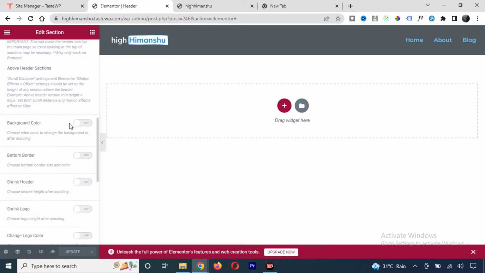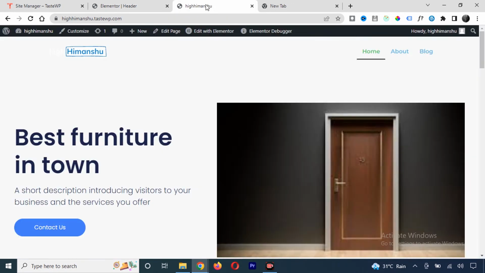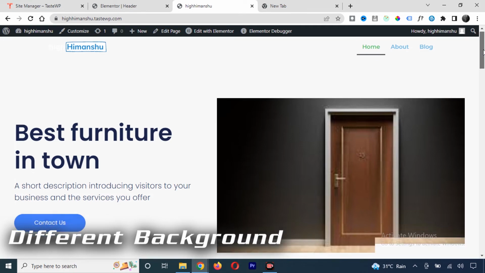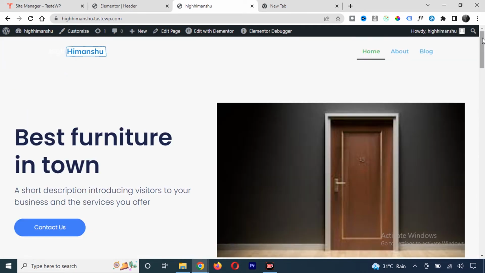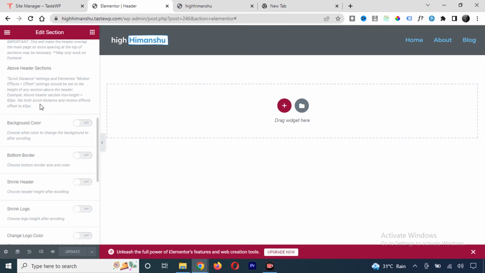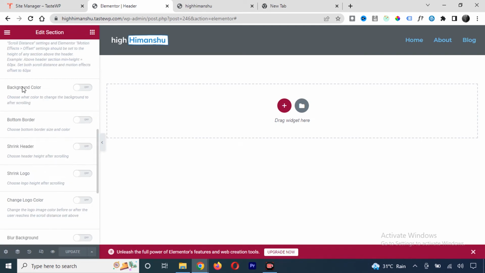So let's go back, and you can see we have an option. Prior to that, I want to show you one more thing. Let's say you have a different background color here, and when you scroll down you will achieve a different color as well. You can have that as well. How? Let's go back here and see one thing. So here you can see we have an option of background color. So let's choose this one, background color.